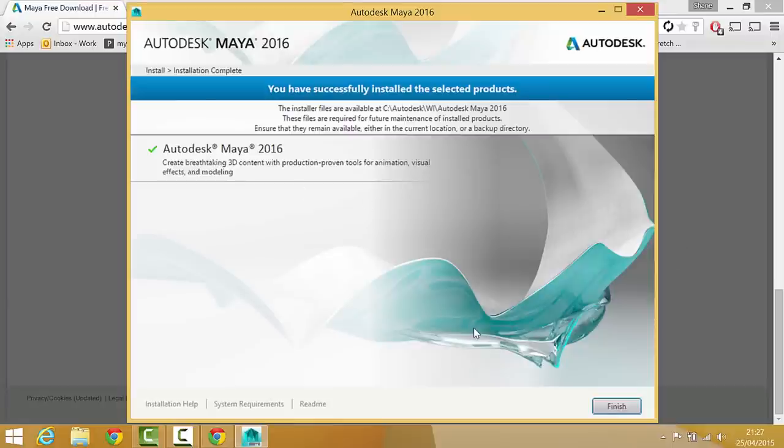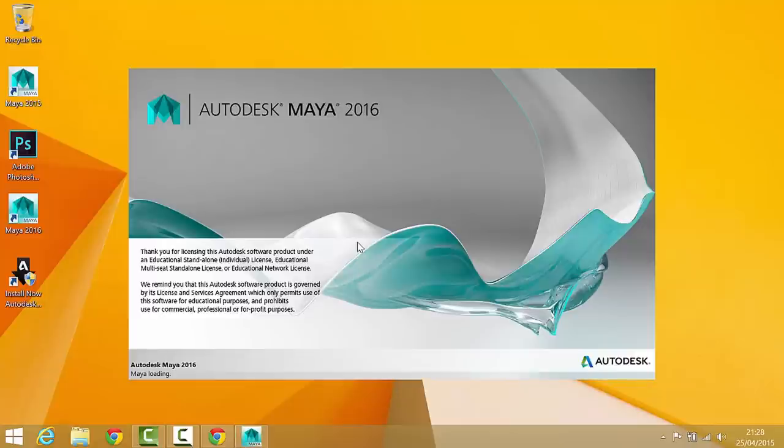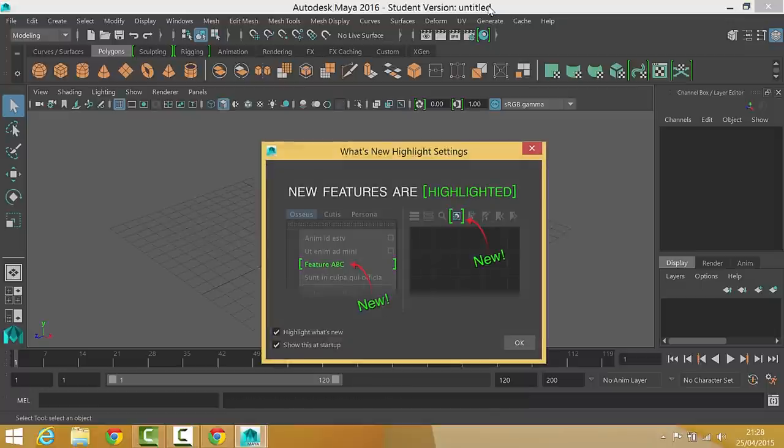This tells you that you have successfully installed Maya 2016. You can now close the installer and open Maya. You'll see that it automatically verifies your license, and once that's done, you'll be good to go. And that's all there is to it.